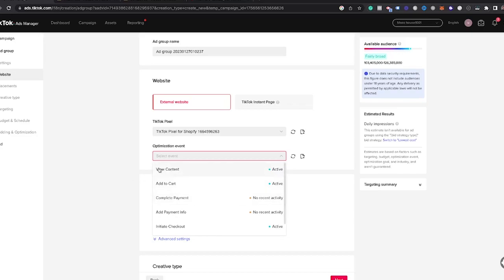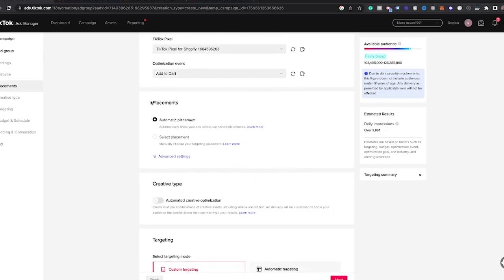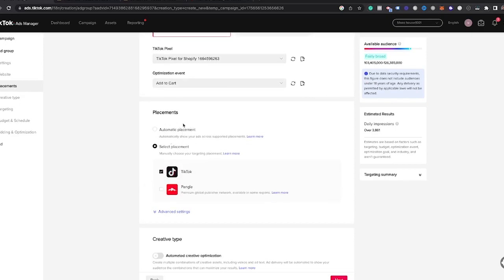So for this example, we are going to optimize for add to cart. Next, you can see we have the placements here and the option to have automatic placements or select placements. For most advertisers, I would probably recommend opting out of Pangle here. I haven't seen great results across it, and I only want my ads to show up on TikTok. If you choose automatic placements, TikTok will start running it, and based on the data will show inside of TikTok and or Pangle or both.